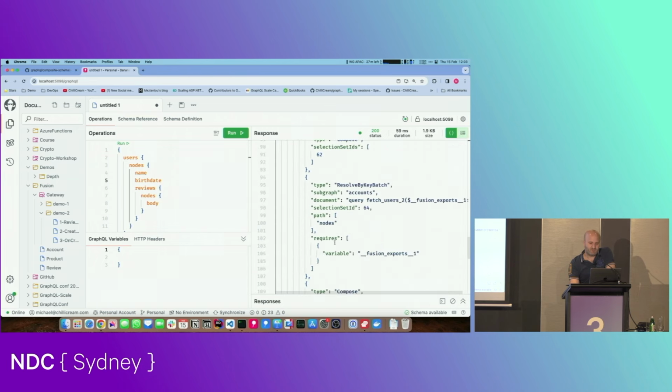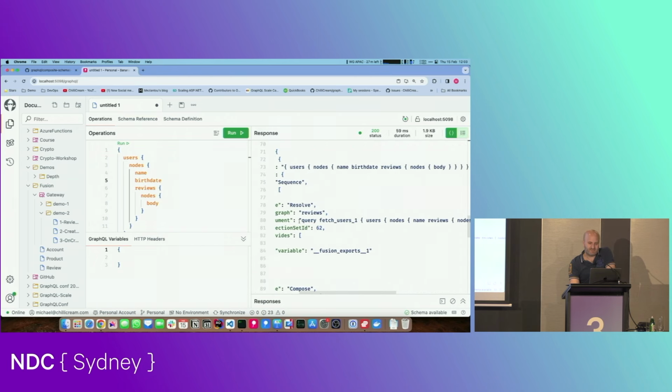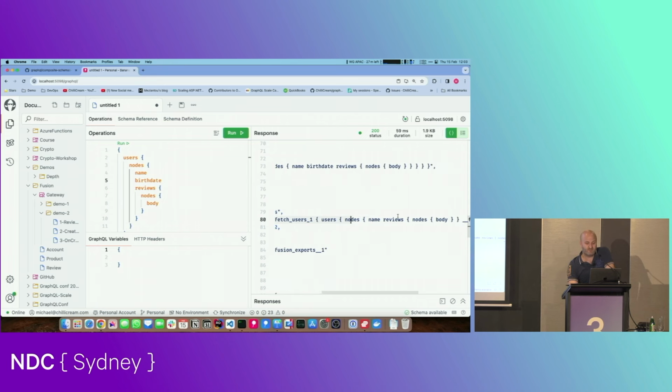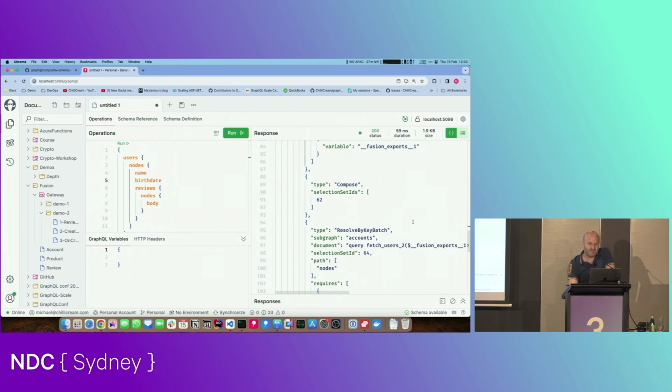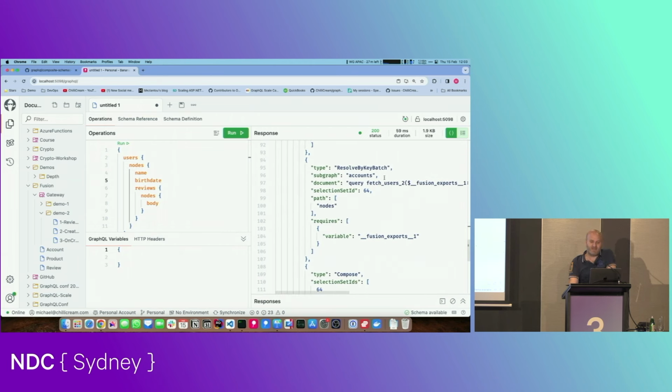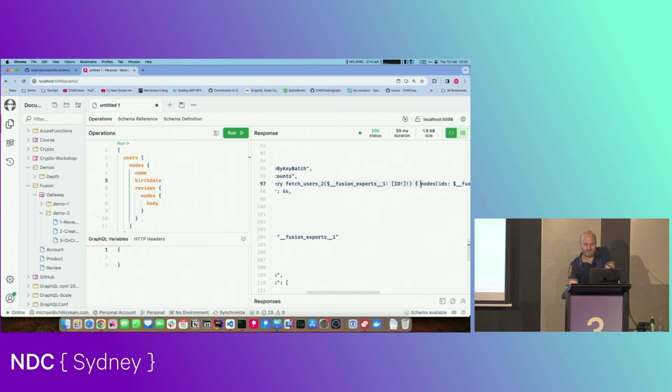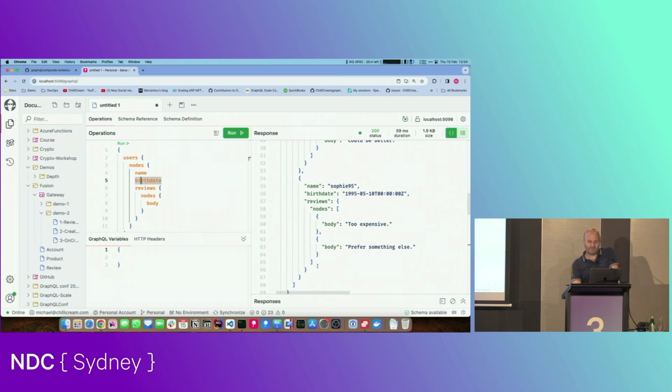So if we look into the JSON here, you can see that this is the request we sent to reviews. We are overfetching the user ID because we didn't request that here. And then we are feeding that into the next request as a batch. You can see we are feeding here an array of user IDs into the next request and get batched out the birth date. Then we are composing the graph, and you still have the standard GraphQL result here, now with the birth date and then the reviews.